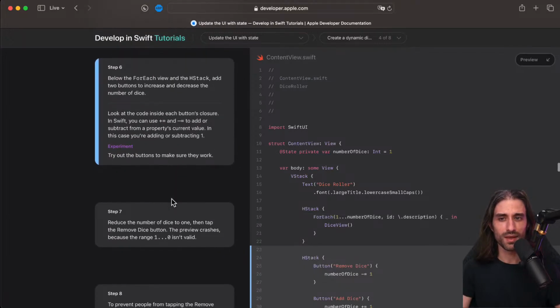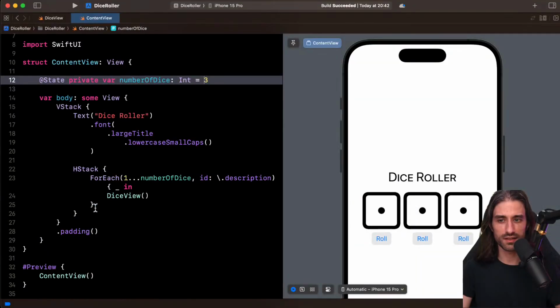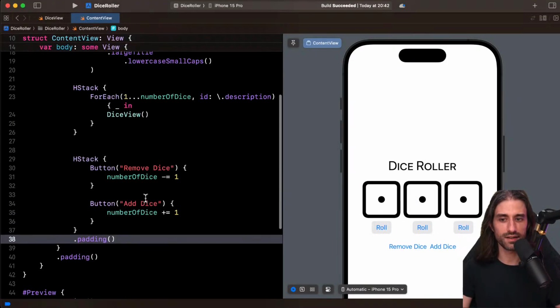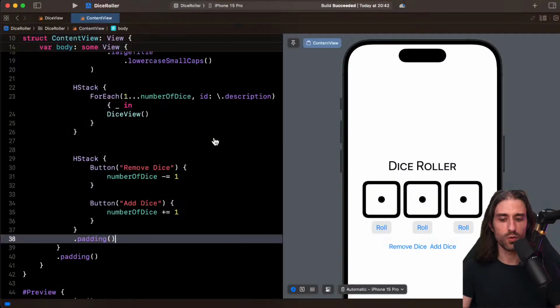So next step. Below the ForEach view and the HStack, add 2 buttons to increase and decrease the number of dice. So we add an HStack after the other HStack. So here, we're still inside the VStack, however. So remove dice, add dice. Look at the code inside each button's closure. In Swift, you can use plus equal and minus equal to add or subtract from a property's current value. In this case, you're adding or subtracting 1.